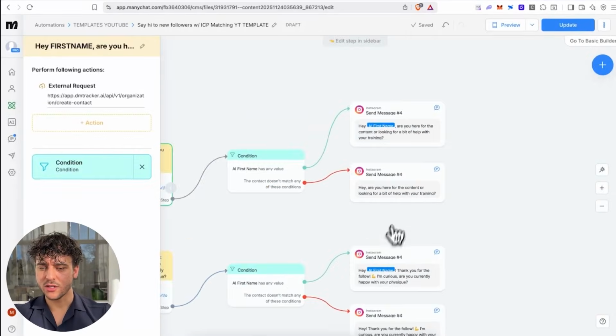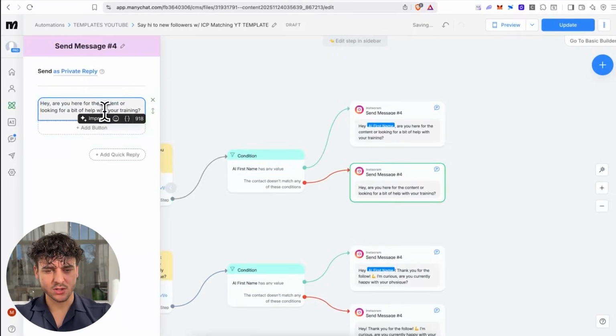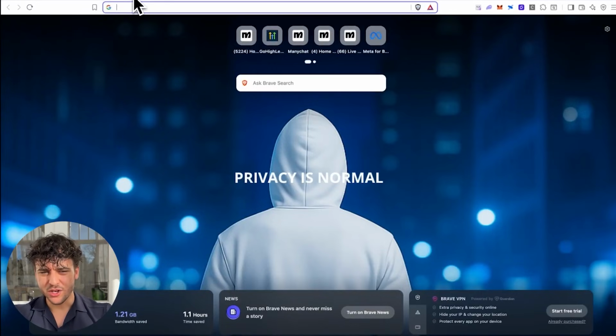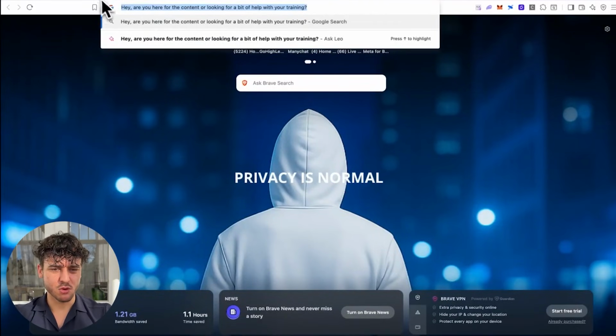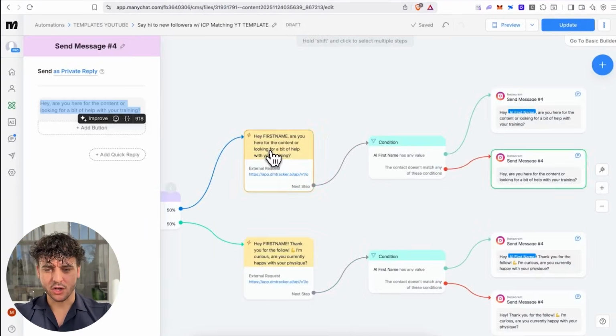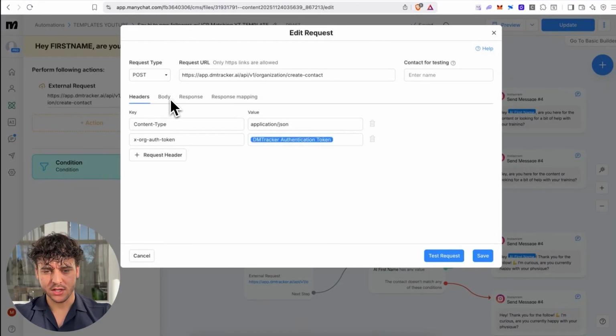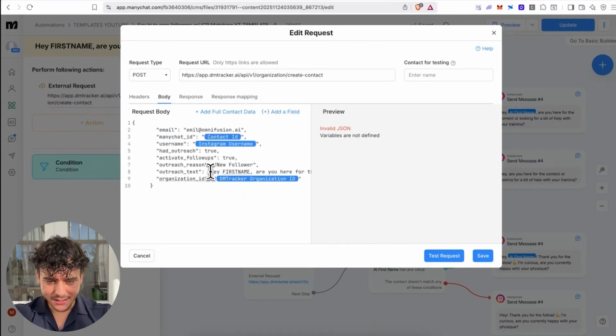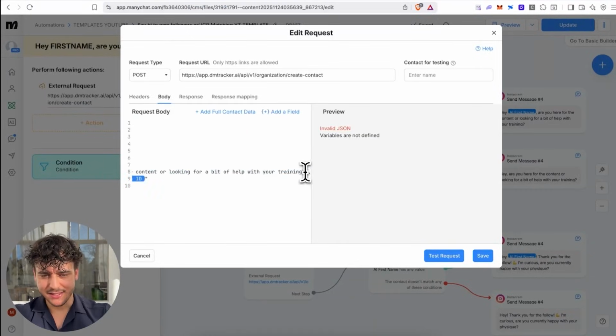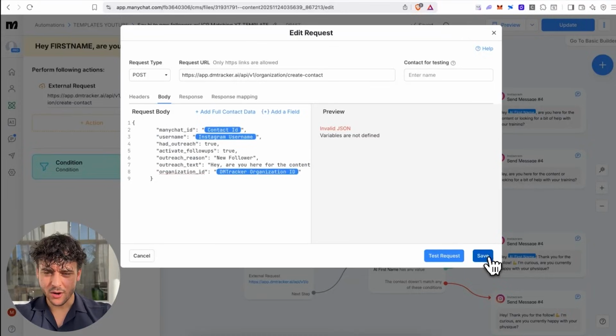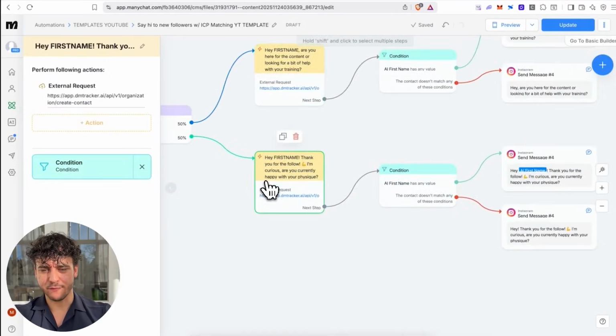Now, all we need to do is take this message that we're using right here. We're going to open a new tab and paste it in the browser just to remove any formatting, and copy it from here. We're going to go back to the DM Tracker node, click on body, highlight the outreach text and paste it in right here. We're then going to click on save and repeat the same thing for the second node.